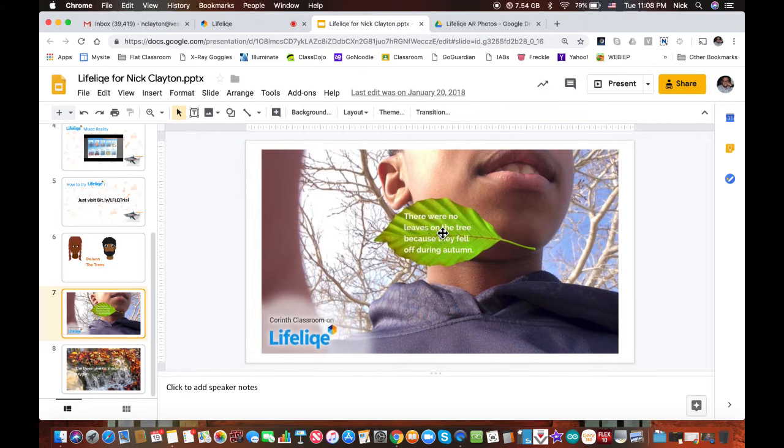So he saw the leaf model, and then he wanted to go outside and actually look at it in AR and take a picture of something that would correlate to the model that he was looking at. So he went outside and took a picture of the tree with all its leaves removed, and talked about the season, and talked about how there were no leaves on it, and came up with this project on his own, and added this to his Google slide, annotated over it.